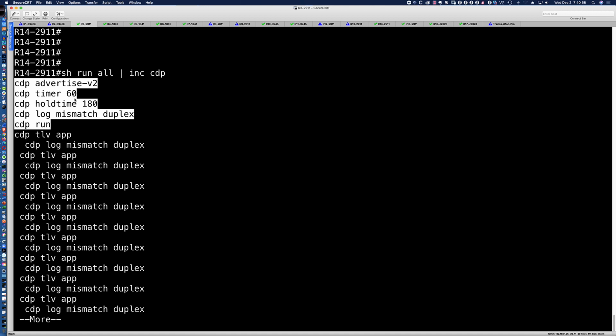So the timer values are similar to a routing protocol called BGP, the Border Gateway Protocol. And just like OSPF has a hello time and then a dead time, and EIGRP, same thing, 5 seconds and 15 seconds respectively. So we've got these timer and hold time values, and these are set by default, and we can see that here.